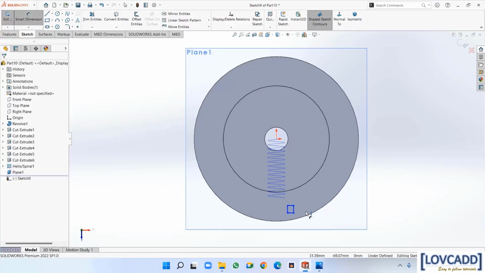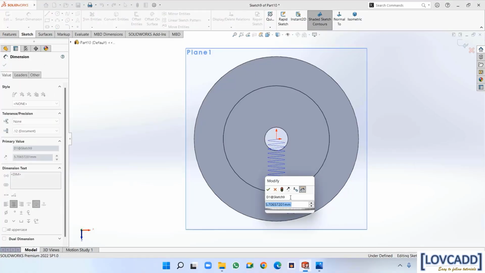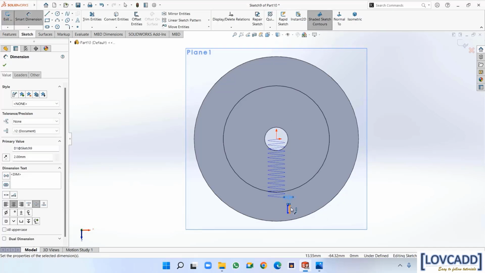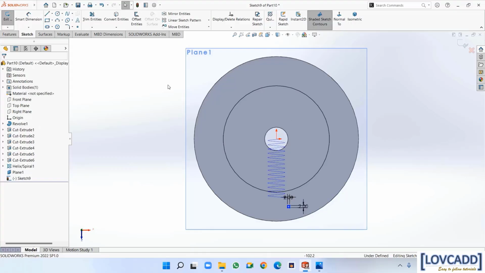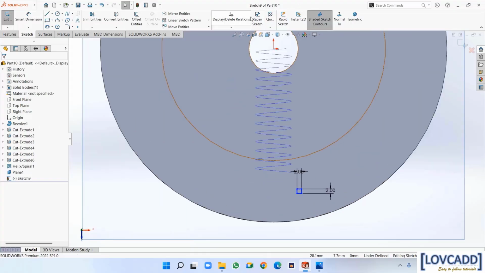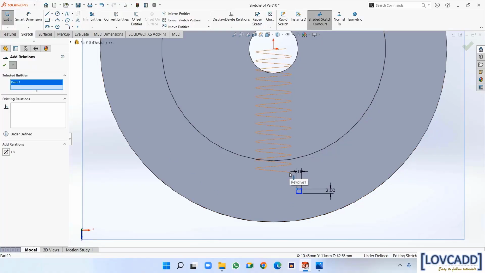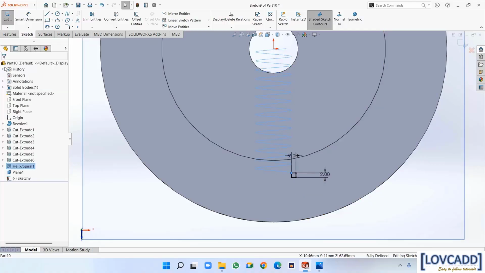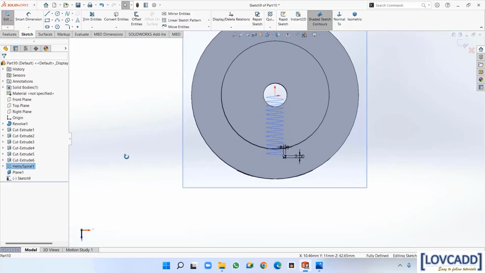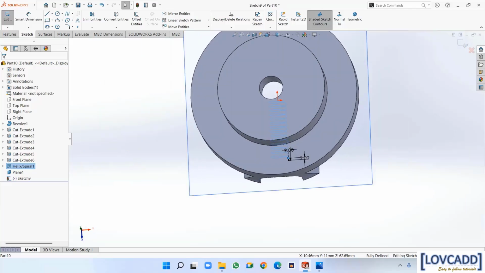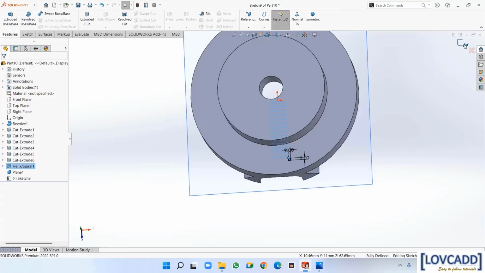Go to smart dimension and assign the dimensions. This is 2. Again this is 2 mm. Okay. Now go to add relation. Select this point and this point and this helix. Sorry. Select pierce. Okay. Next, go to features. Exit the sketch. Select sweep cut.